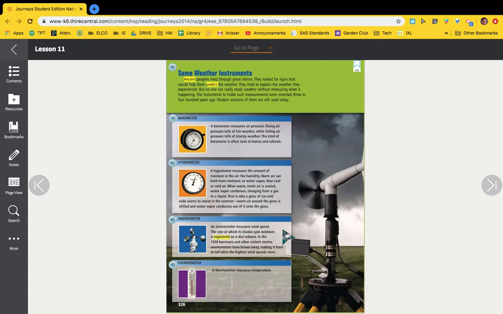Anemometer. An anemometer measures wind speed. The rate at which its blades spin outdoors is registered on a dial indoors. In the 1938 hurricane and other violent storms, anemometers have blown away, making it hard to tell what the highest wind speeds were. Thermometer. A thermometer measures temperature.